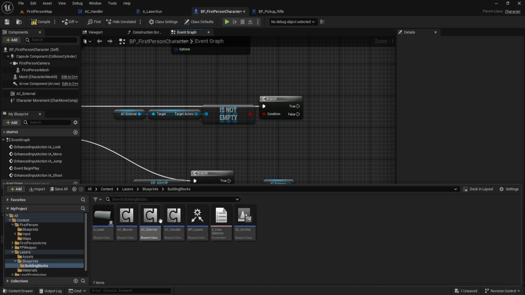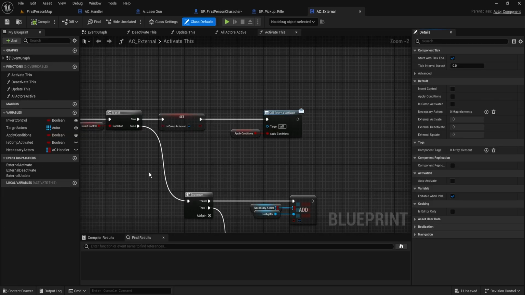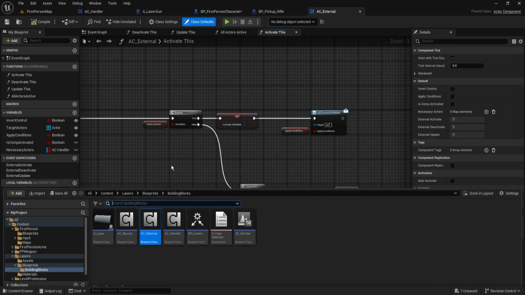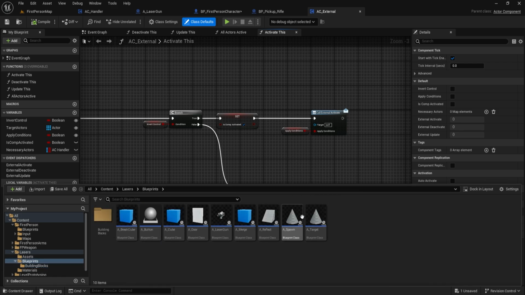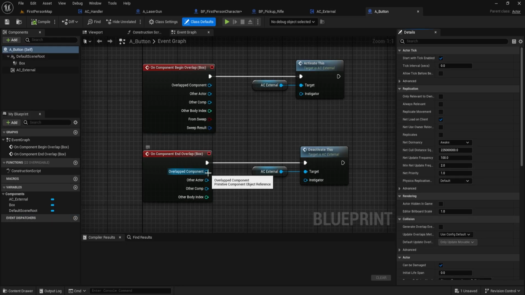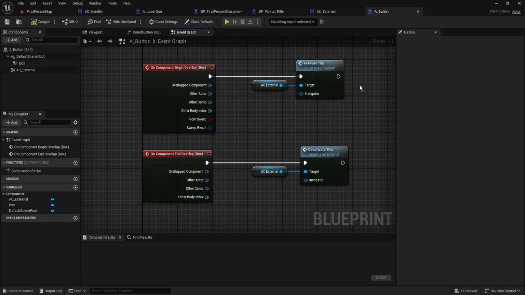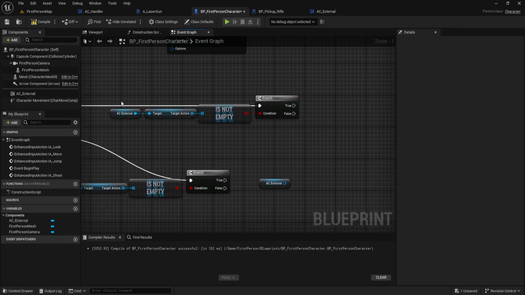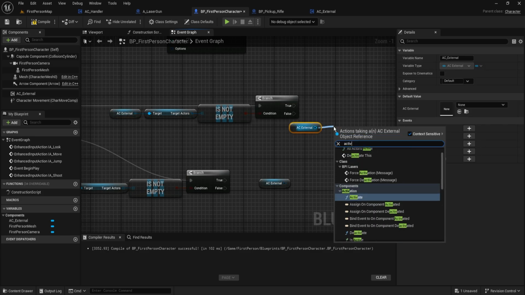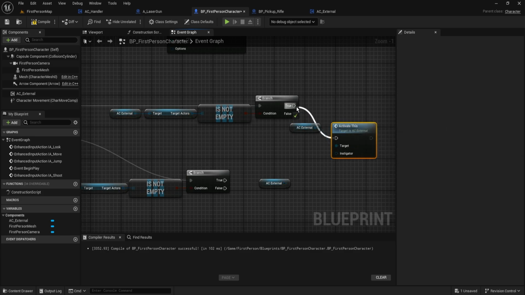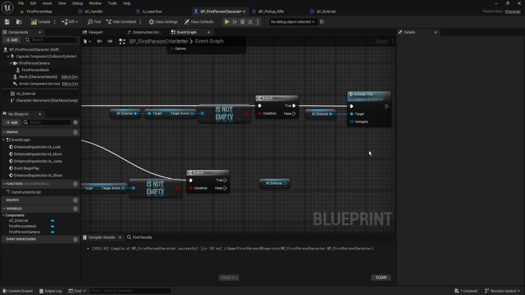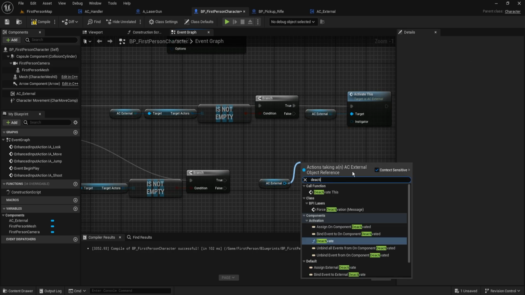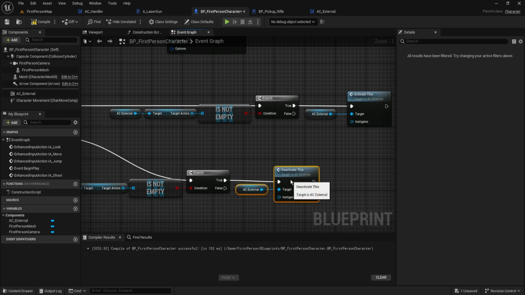Blueprints, we're going to look for our external. We want to call activate this and deactivate this, if I remember correctly. We're just going to check our button because that's what it is. So activate this and deactivate this is what we want. On our first person, on true, we'll call from our AC external, activate this. The instigator doesn't matter, it's not important. And on the bottom, deactivate this right here. So true.